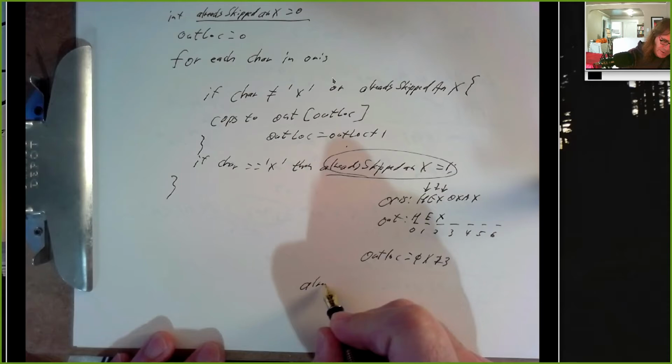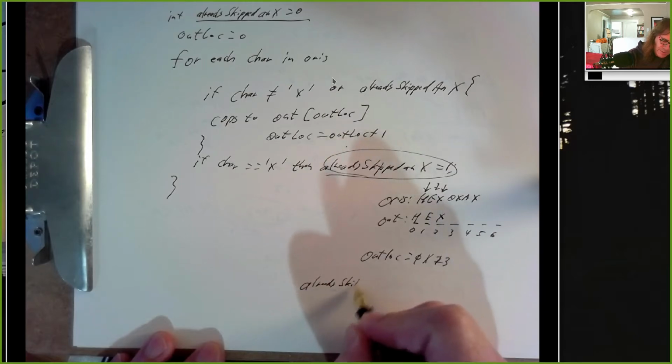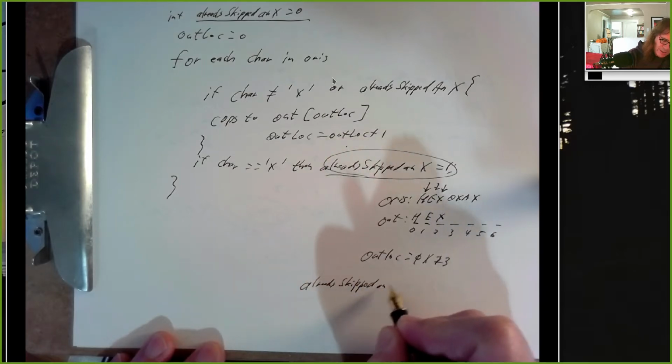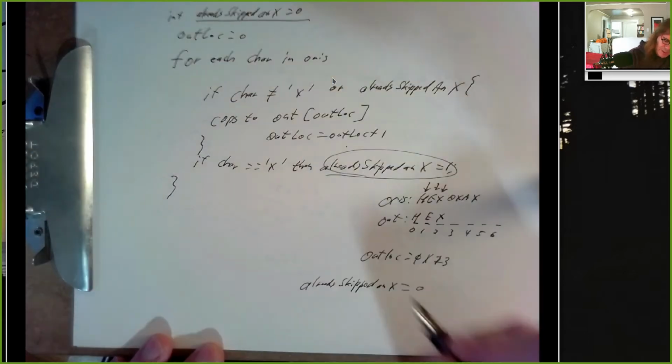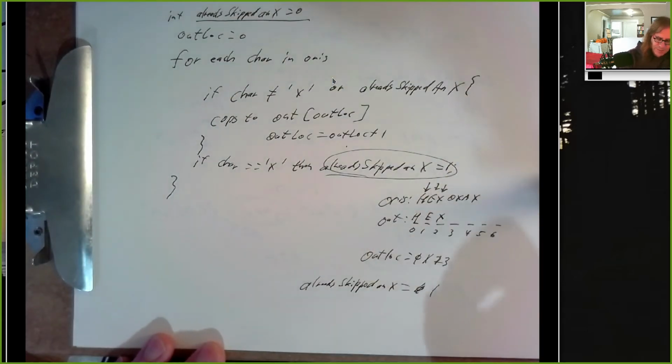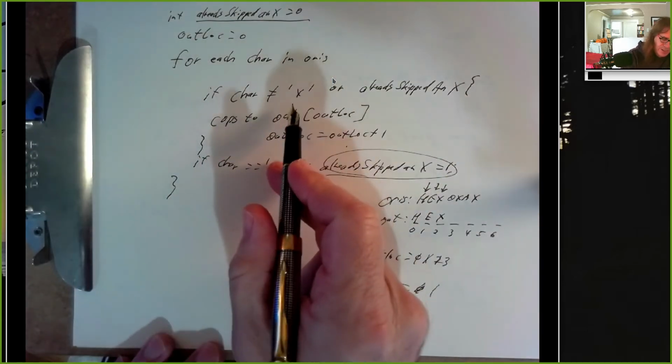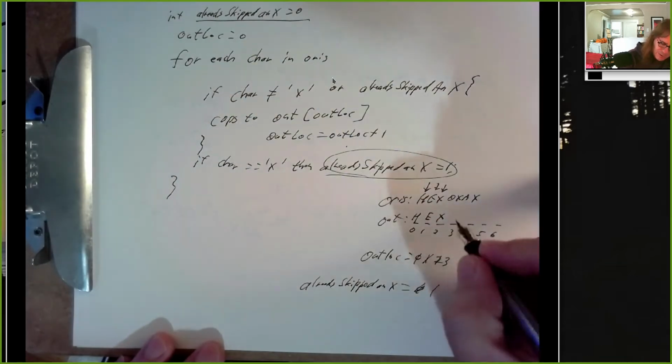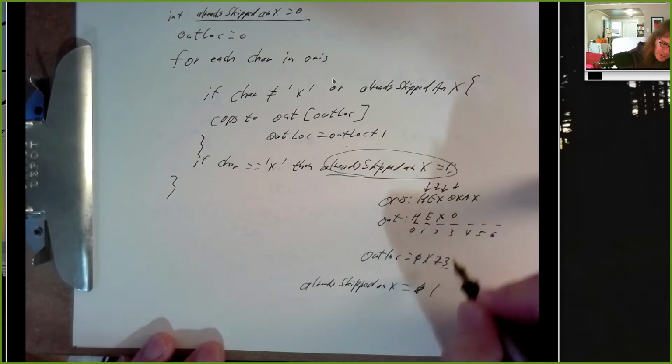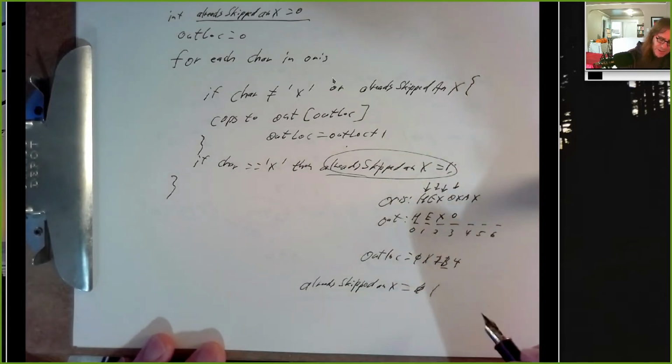So already skipped and x, that was a 0 to begin with. Now we're changing that to a 1. All right, go through the next character. There's an O. It's not equal to an x. We'll copy it to output location 4, and 3. We'll increment this.